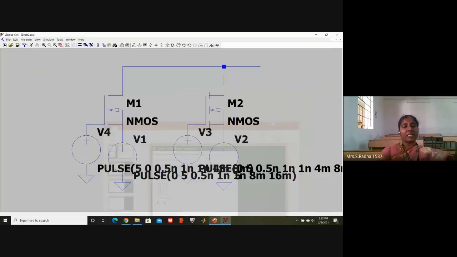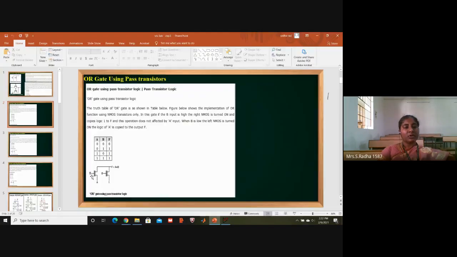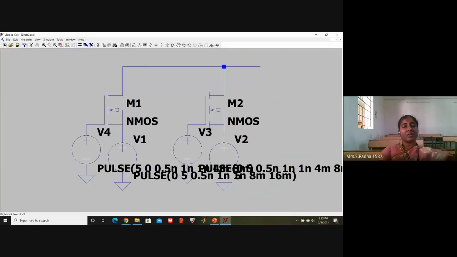Other than that, any labels you want to give, you can give. So this is A at the source of first NMOS. At the source of second NMOS it is logic 1. At the gate of first NMOS it is B bar. At the second NMOS it is B. Whatever control variable you are giving here is B. At the gate points you will be giving the control variable. At the source points you will be giving the input. Drain points you have to connect together and take the output at the drain points. So this is about the circuit.